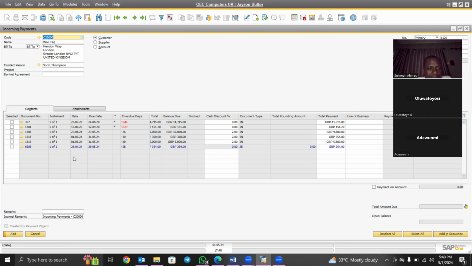The one we are concerned with is the one we raised today, which is on the 5th. Which one did we raise? I think I did something today also. Okay, this is the one we raised today. So we are going to click on this and select this particular one.